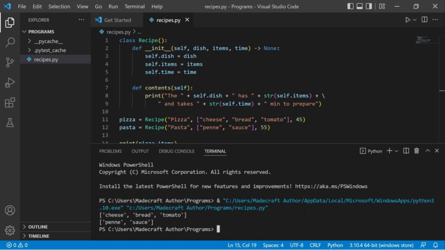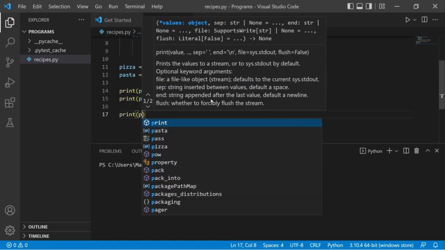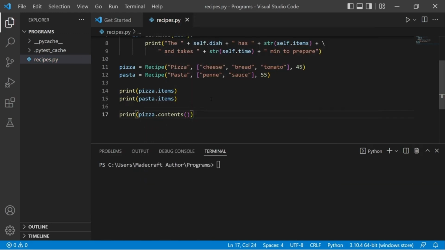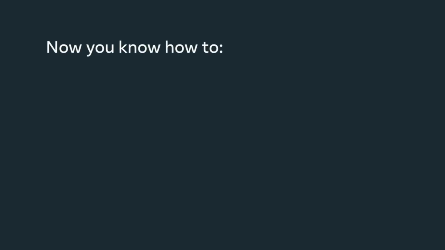Before we move forward, let's clear the terminal so we can more clearly see what the output will be. I type another print statement for pizza.contents and empty parentheses. I run the code once more, and the output uses the class method to print a line stating, the pizza has cheese, tomato, and bread, and takes 45 minutes to prepare. That's a demonstration of creating a class and instantiating it with variables and methods, then referencing the same variables and methods in separate instances to yield different outcomes.